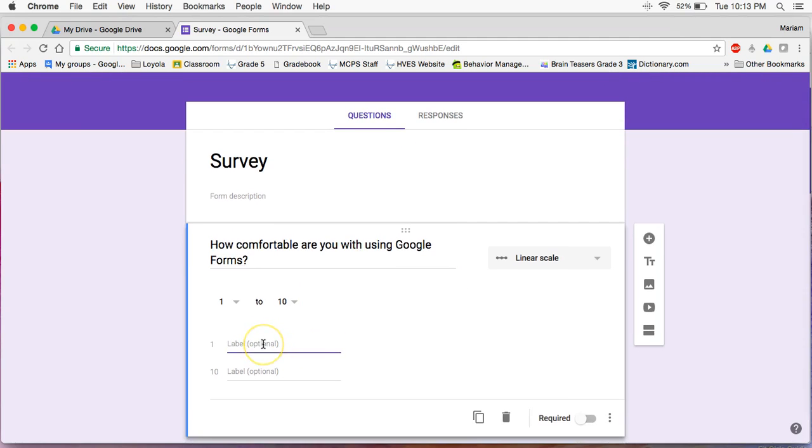And 1 could be not very comfortable, and 10 could be extremely comfortable. And if I want whoever's taking this form to answer the question, I have to click that it is a required question.